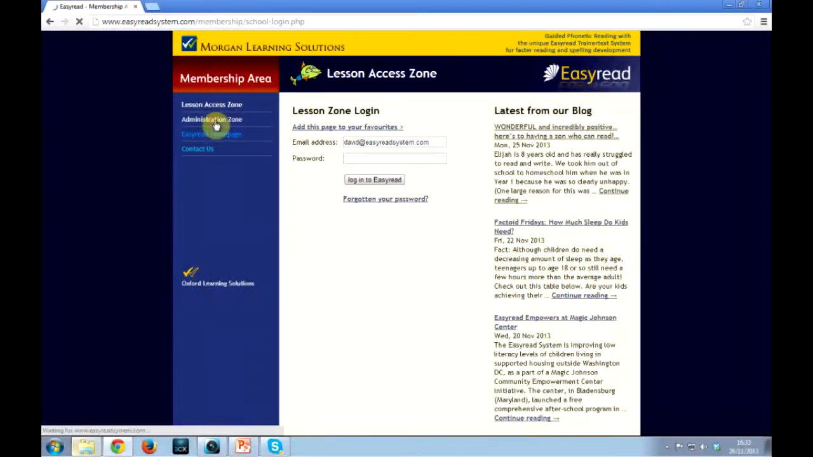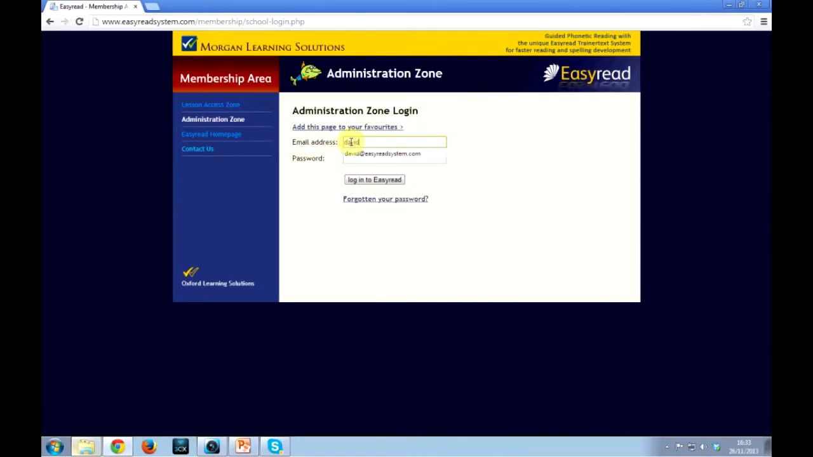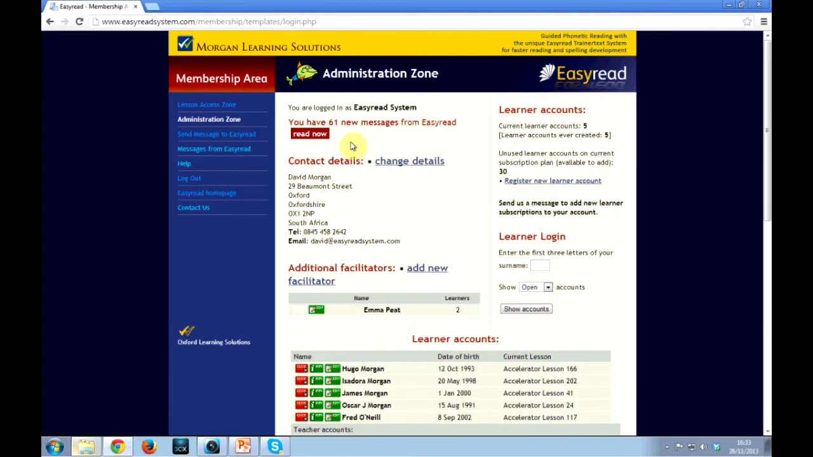The administration zone is the next major area to explore. You switch to the admin zone here and will need to enter your password again. This is the area where you'll edit personal details like your contact info, mailing address, etc. if that changes.